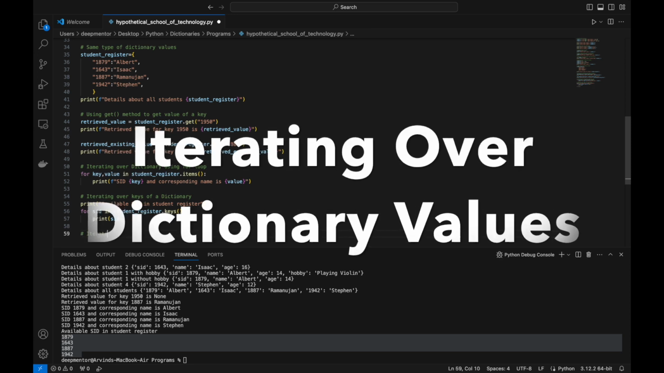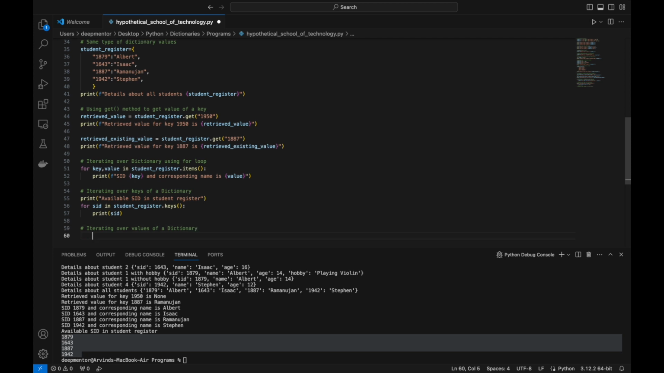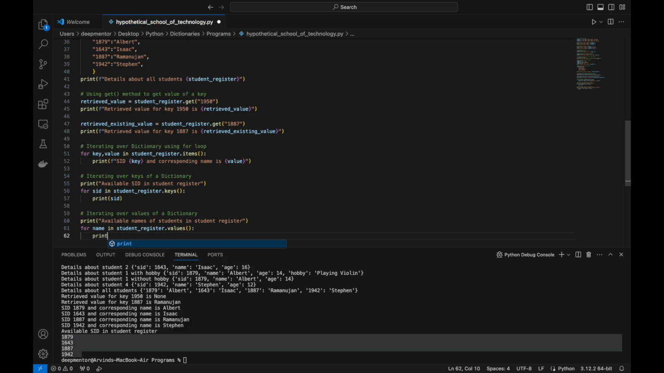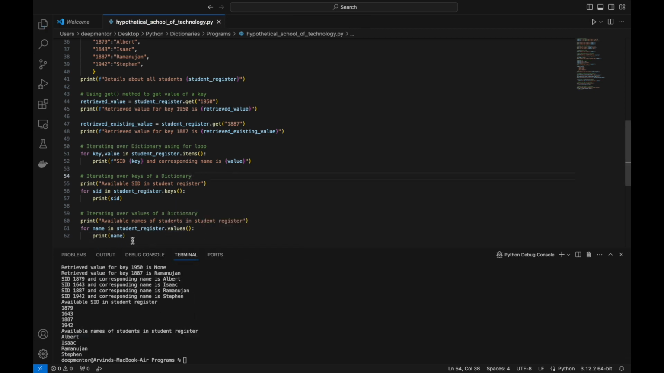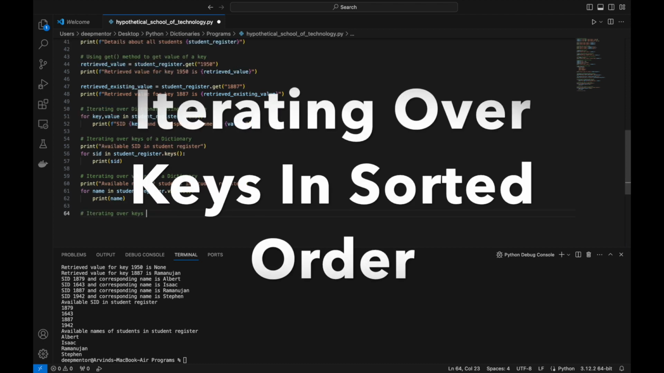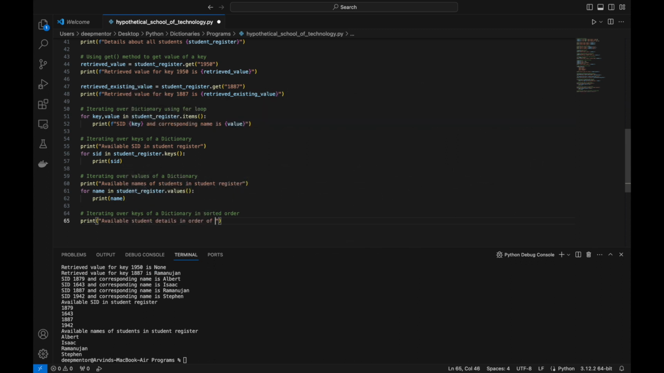Similarly, there is a values method to get all the values of a dictionary and iterate over it. If you want to iterate over the keys in sorted order, then you can make use of the sorted function.